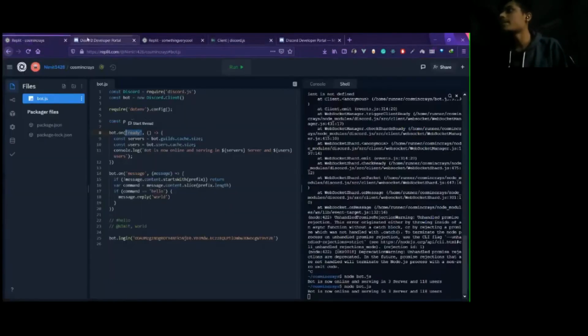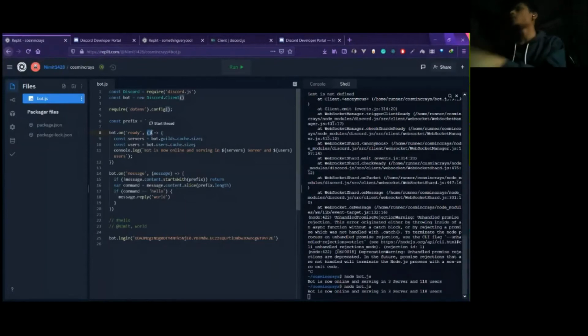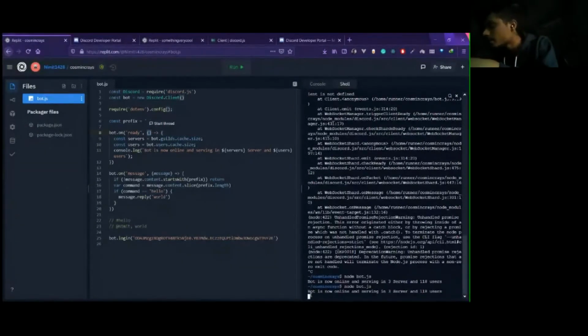As soon as our bot is ready, this will send a function. This function can be anything, whatever you want to do as soon as the bot is ready. Whatever I want to do is here. I want to send the number of people moderated by my bot and the number of servers my bot is in. As you can see here, my bot is online in 3 servers with 118 users. This is the data it's giving out.